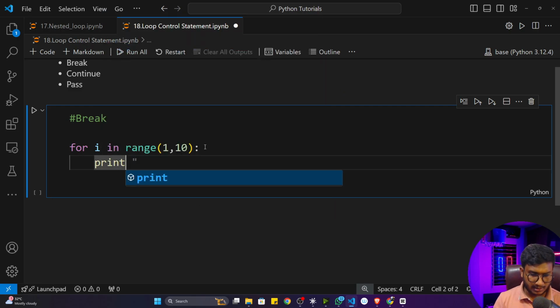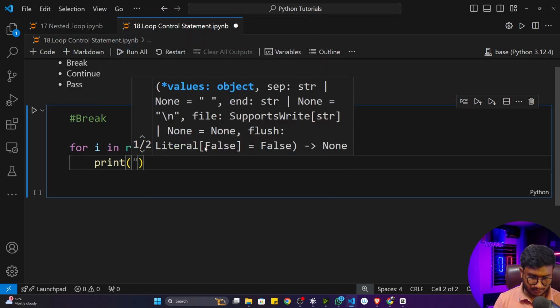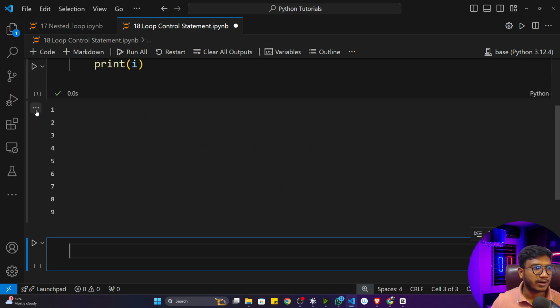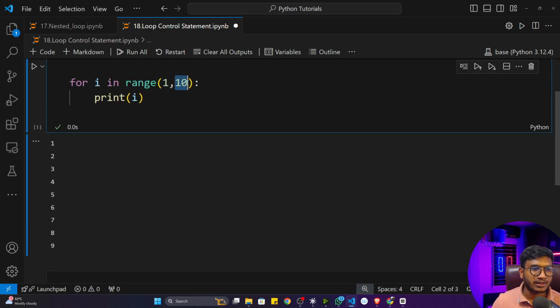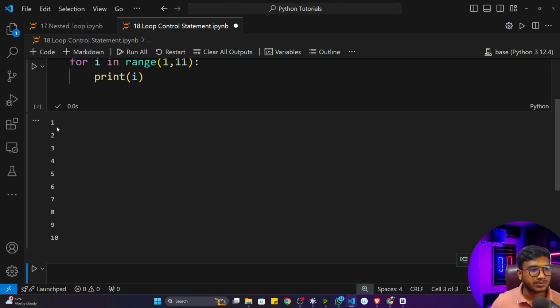If I print the number, see, it will print 1 to 9, because here I've given 10, so the last number is excluded. It will print till 9. And if you want to print till 10, you can give 11 here. See, now it is printing 1 to 10.